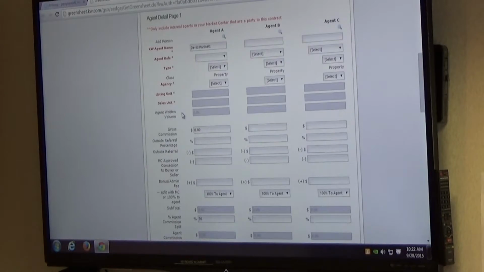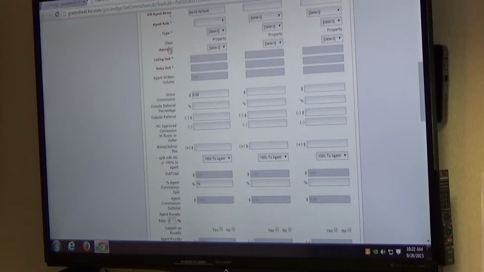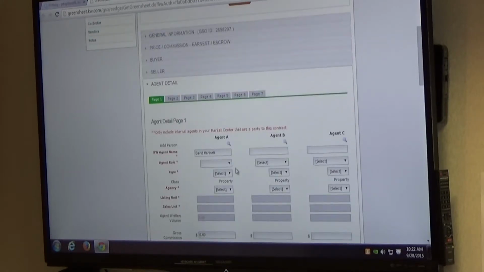I'll take it. So it's as simple as finding your name and bringing it over here. And again, anything that is a red box, red wording on the left-hand side with the asterisk needs to be completed. So let's go ahead and do our agent role. We'll make him the listing specialist here.